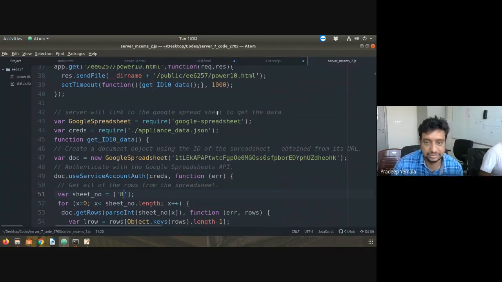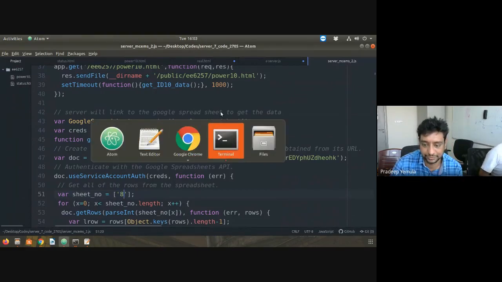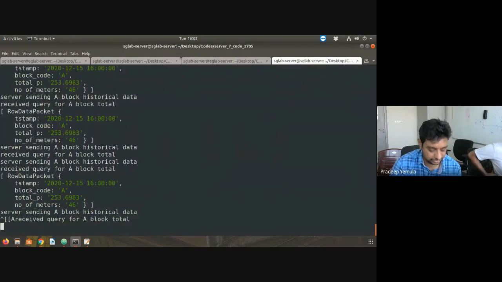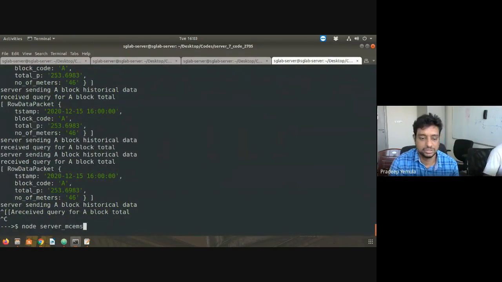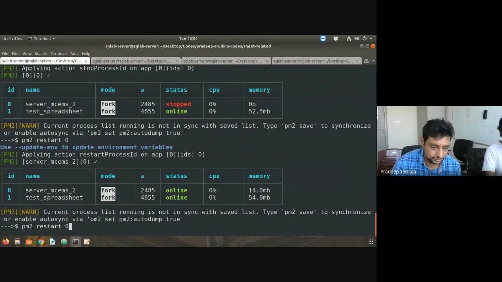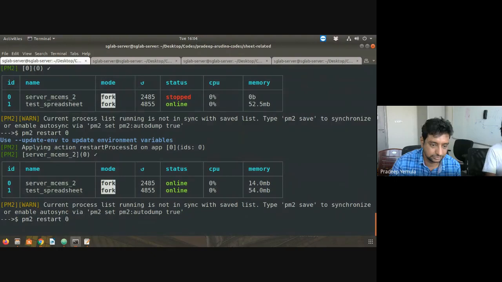Save and restart the server. Now node is not required, sir. We can just do it with the PM2. Just control C this. And now I think it should work. PM2 might be already there. I'll go to this. PM2 restart it. Yes.